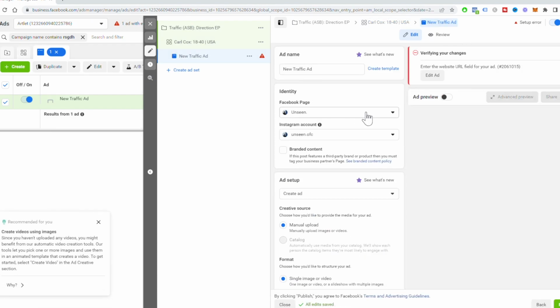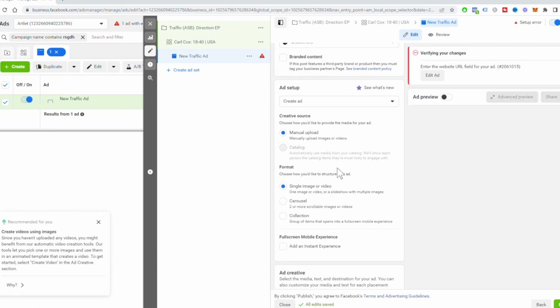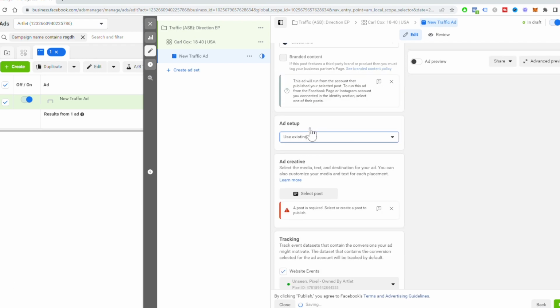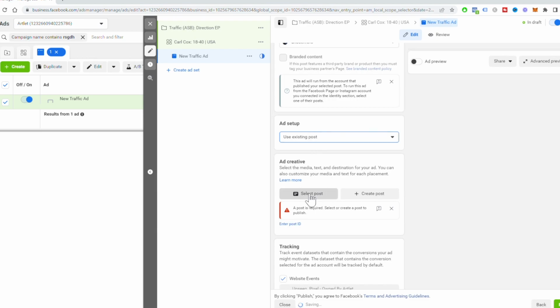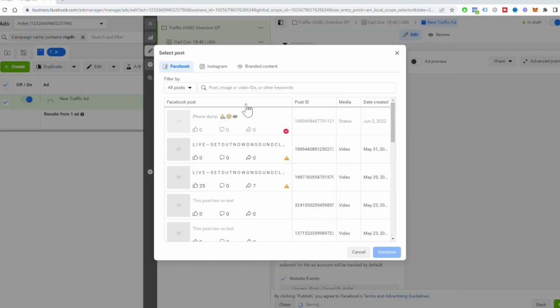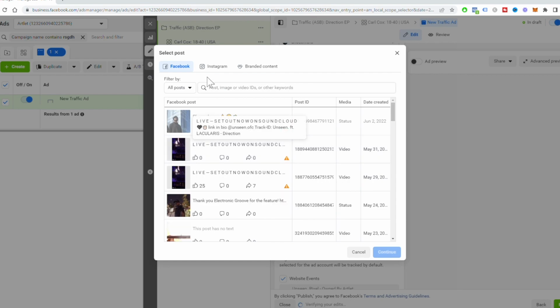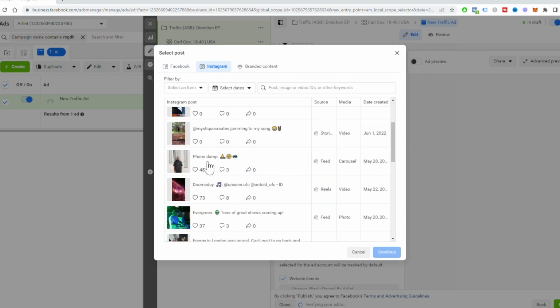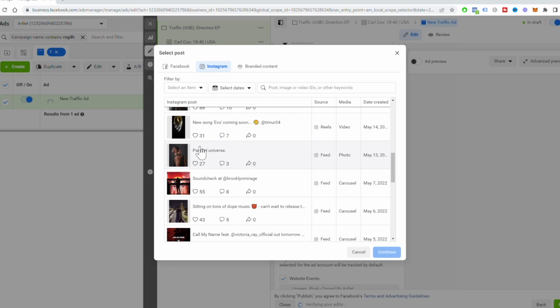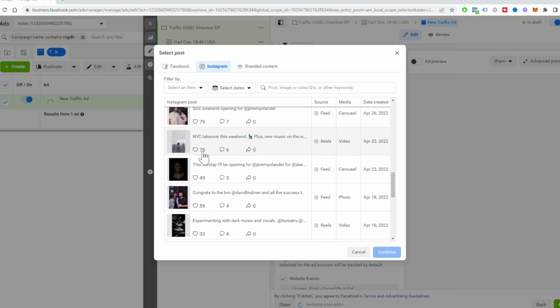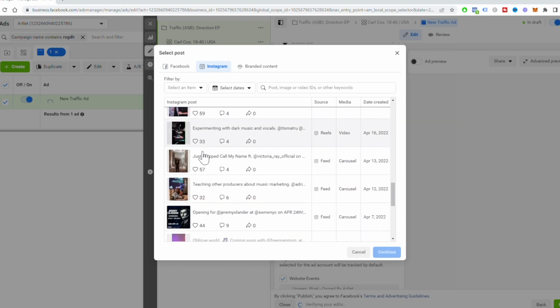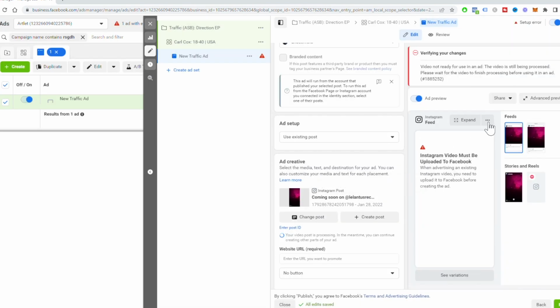And now this is where you can create your ad or select your ad on your Instagram account. So I'm going to select an existing post from my Instagram account, and these are all the posts that I posted on my Instagram. So if you go on my Instagram, you'll see all these. So I can literally select. Facebook automatically converts it to the right format.